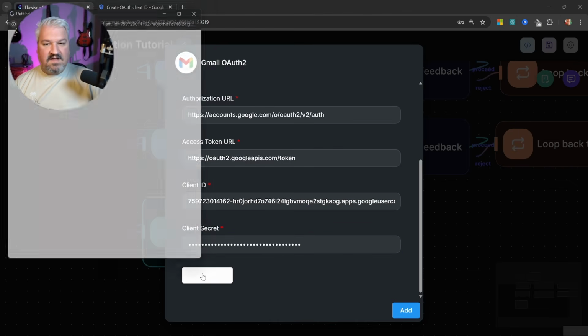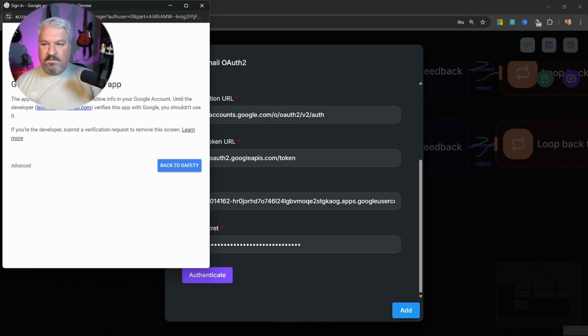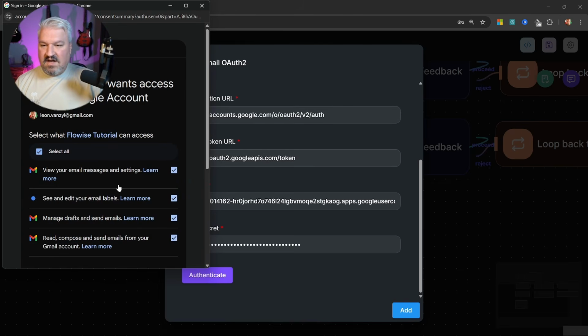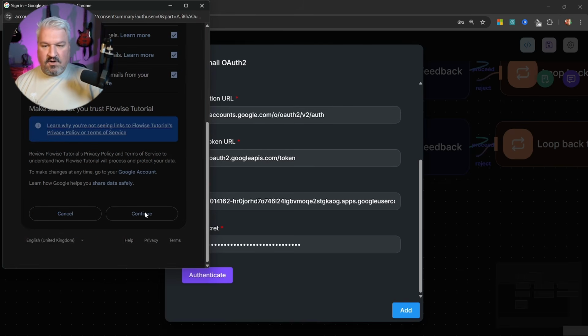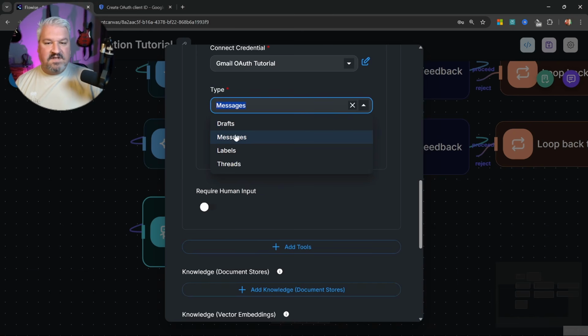Then click on Authenticate. Then click on your email account. You might see this pop up. That's perfectly fine. Click on Advanced and click on Go to Flowise Tutorial. Let's select all of these permissions and click on Continue. And that's actually it. Under Type, let's select Messages.